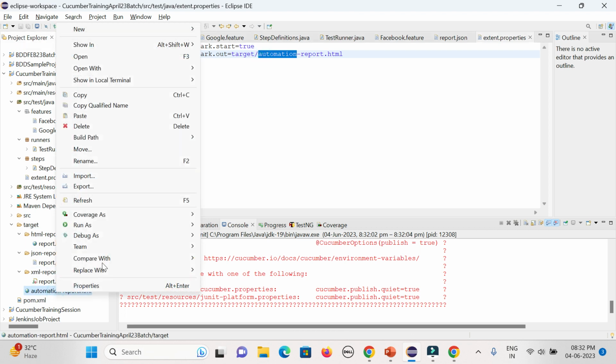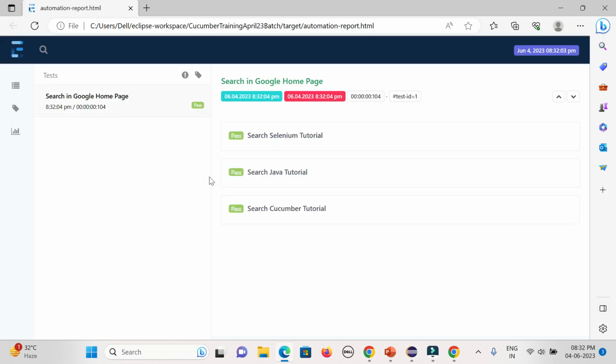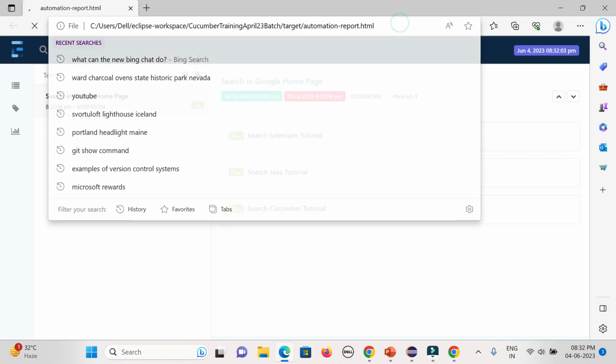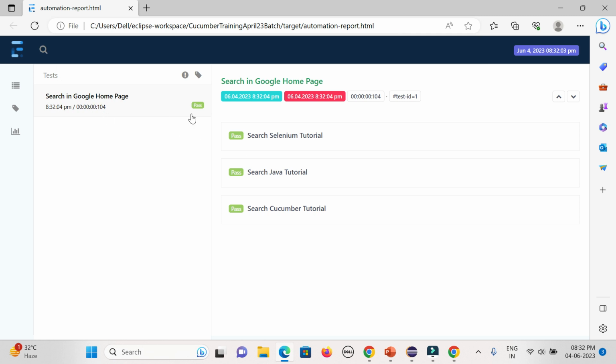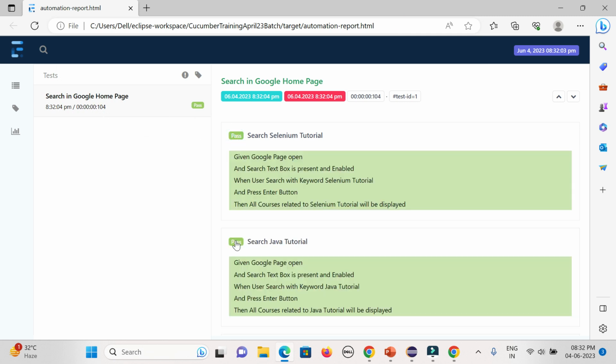Now you right click here, go to open with browser. It is generating some report, right? You can refresh one more time. You are able to see 3 scenarios got executed, right? All the details you are getting here.